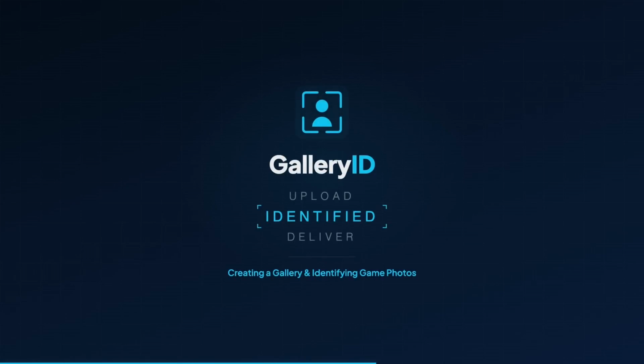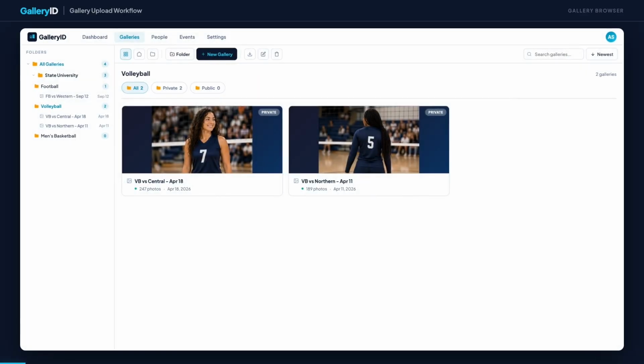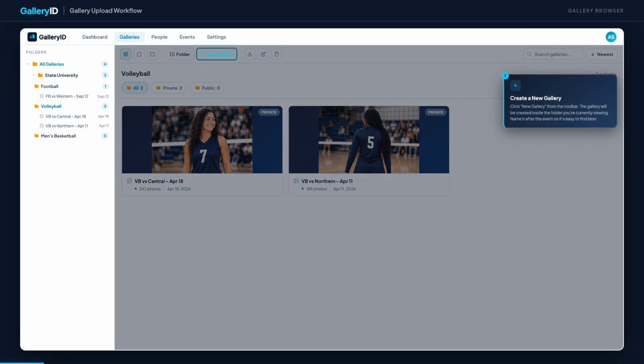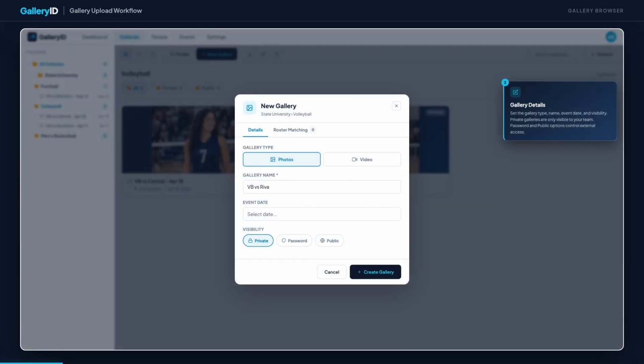Here's how to create a gallery and let MatchID identify your game photos. Navigate to your folder. Click New Gallery. Name it after the event, set your date and visibility.